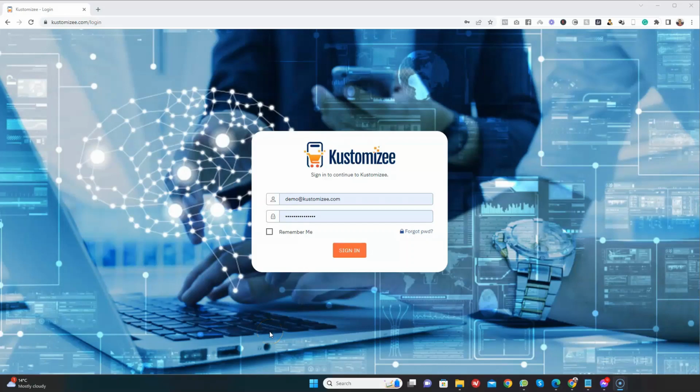Let me introduce you to this amazing, powerful software called Kustomizee. Kustomizee is the world's first AI print-on-demand e-com store builder and is the only AI app that codes, writes, and designs stunning e-com stores preloaded with AI-generated designs that sell funny t-shirts, mugs, sweatshirts, and other products. Now, I'm going to show you how super easy it is to create your own personalization store or print on demand store. So let's get started.